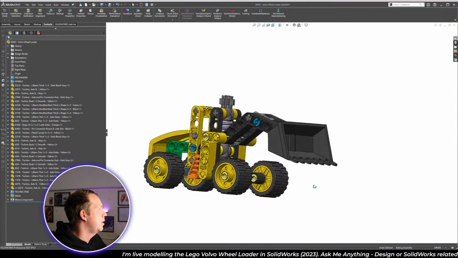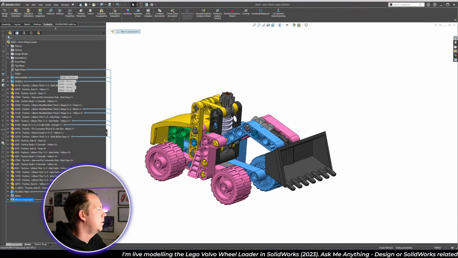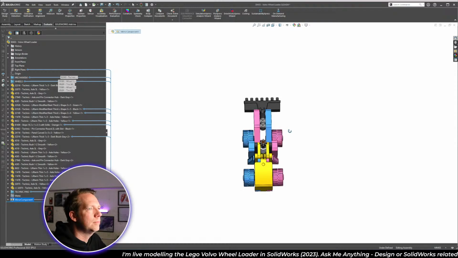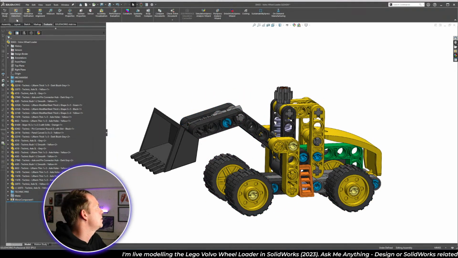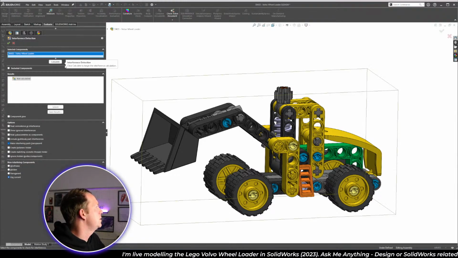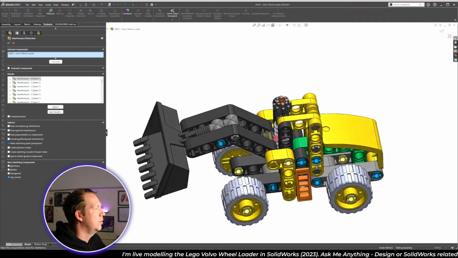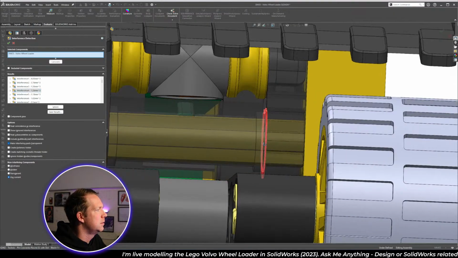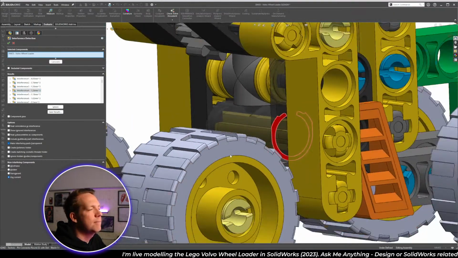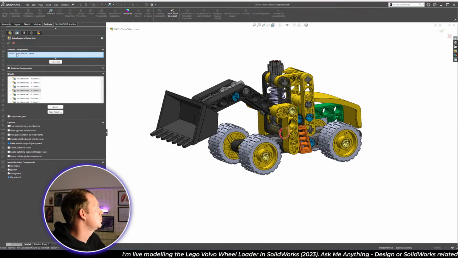We'll use mirror components for all the elements that are symmetrical. And we will ideally do some interference detection just to work through some of these problems. If there's any interference between parts, which there probably is, you can see some examples already. So we'll try and work through that too.